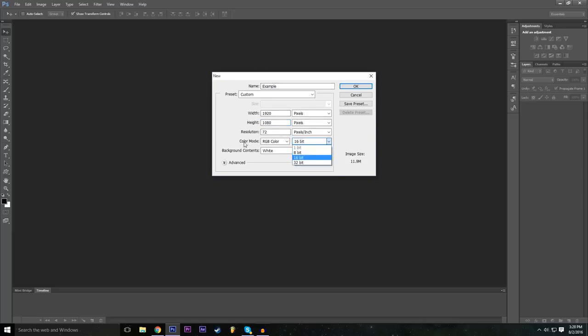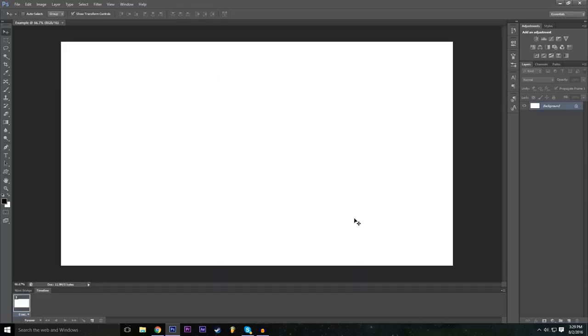It doesn't really matter what you do for the bit depth. I'm just going to go with 16-bit, and that's pretty much it. So let's press OK, and then we continue to this screen, which by default just gives us a blank white square.